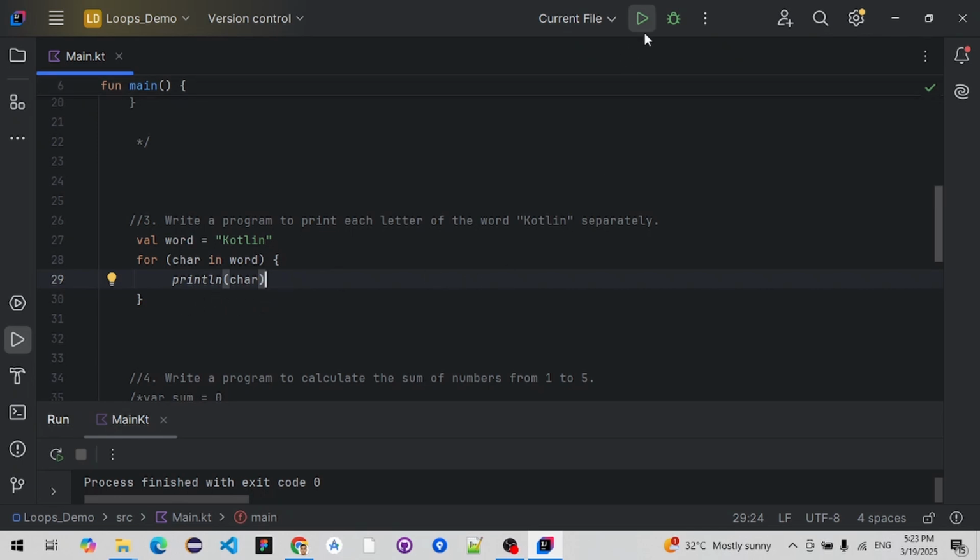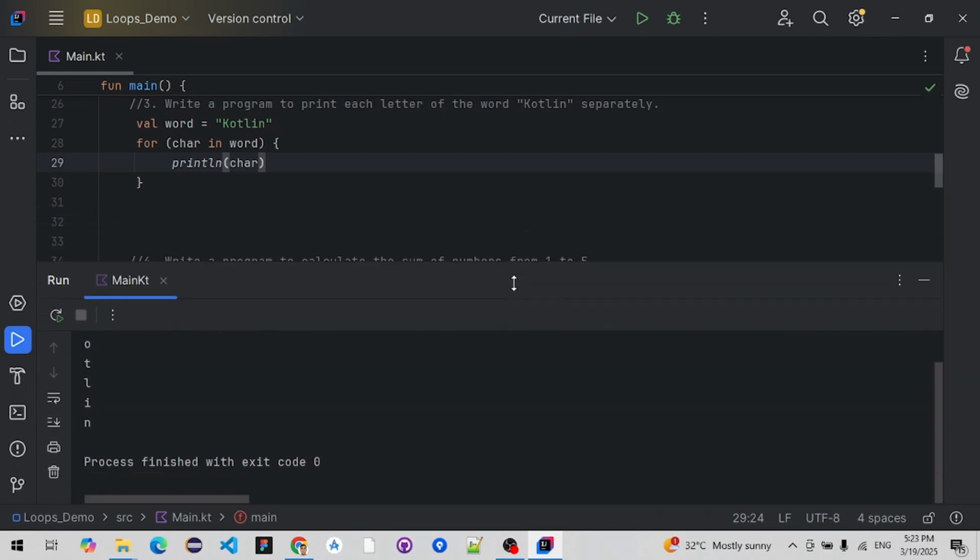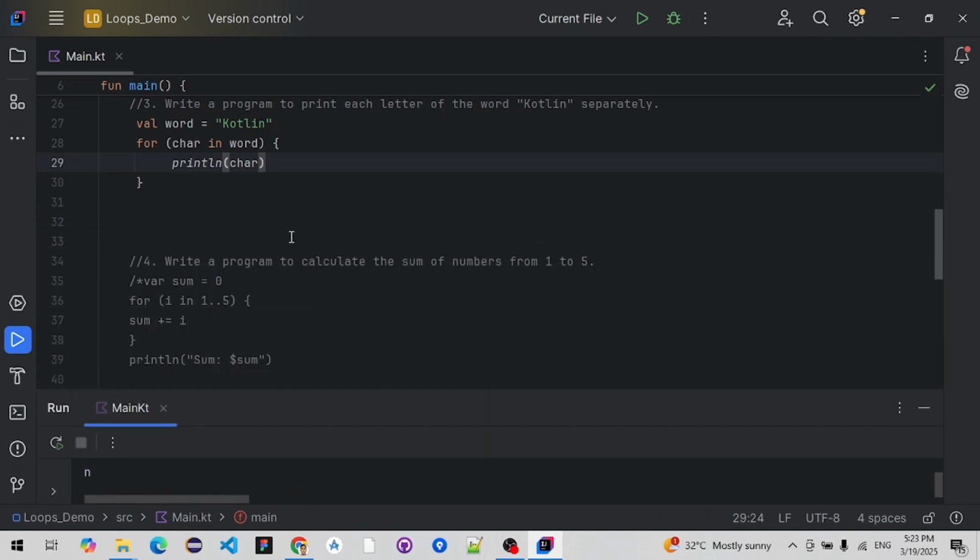So let's run our program and see. As you can see, Kotlin is printed separately in different lines.